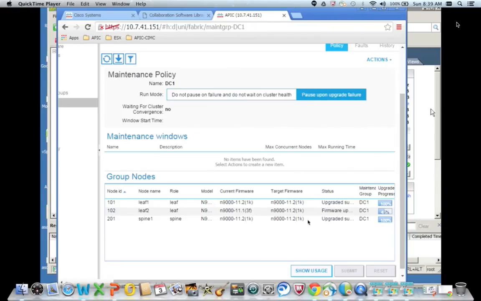Alright folks, as you can see, both leaf 101 and spine 201 in the data center 1 maintenance group have been upgraded to the latest code successfully, and finally it is now conducting the software upgrade on leaf 102 in the data center 1 maintenance group, which was the remaining final leaf there.